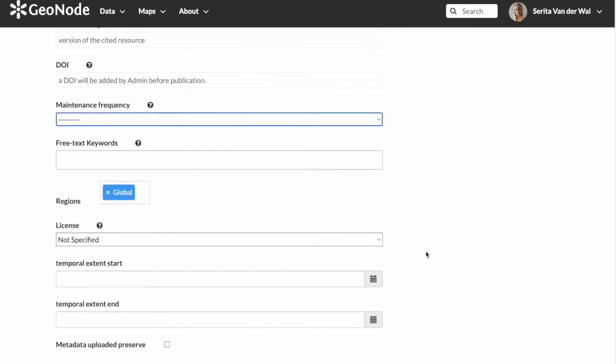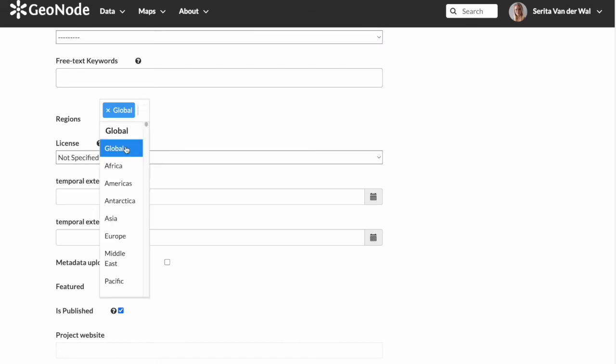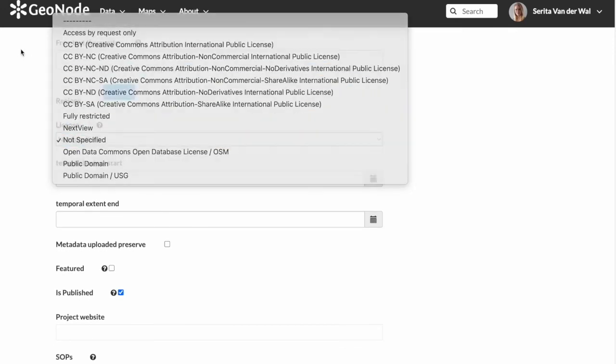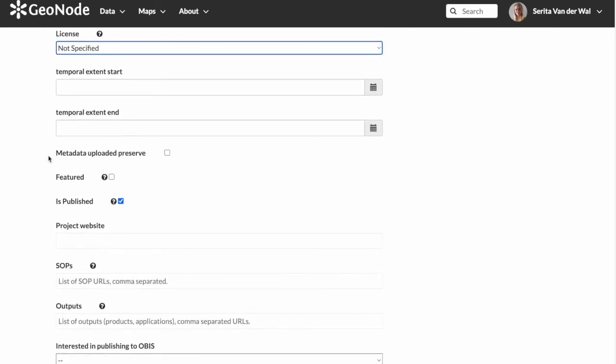Then we have a space for some free text keywords. Regions, where we can select different regions where the monitoring is taking place. Please avoid using global, as this is not helpful in any way. Then we have also a drop-down menu for selecting a license, and a temporal start and end date for the program. When did it start and when did it end? If it's ongoing, there's no need to provide an end date. If the end date is in the future and you know the date, you can provide that future date as well.